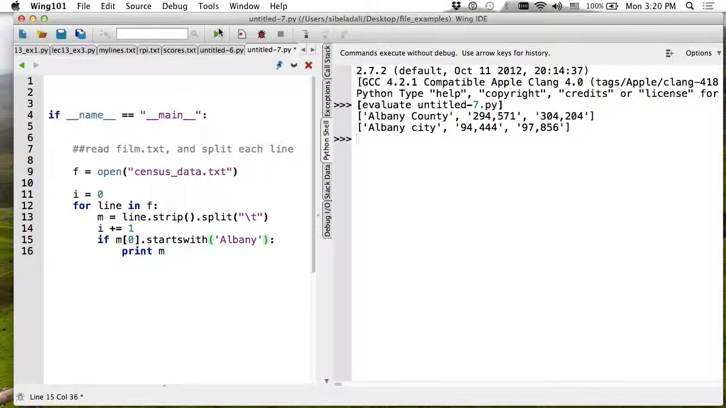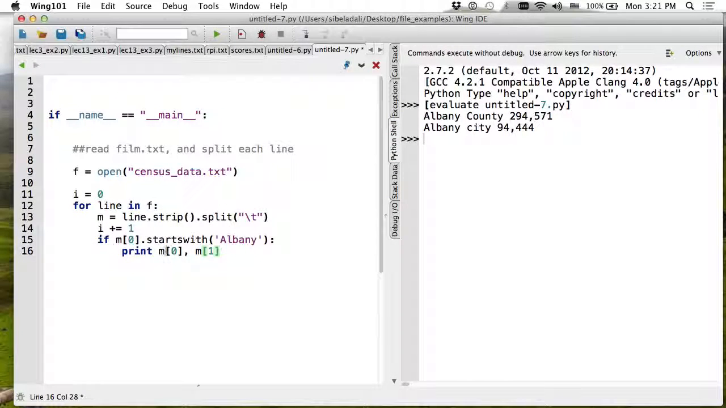What if I wanted to print not just this, but actually the values in it? What if I wanted to print the string and population?